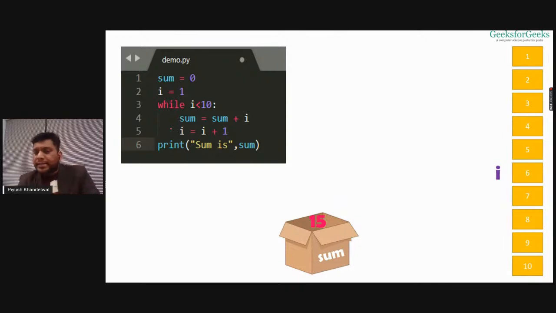Okay. The value of I is incremented to 6. Now see, 6 is again less than 10. So 15 plus the value of I, which is 6. 15 plus 6 is 21. Then I is incremented to 7. Then 21 plus 7 is 28. Now I is 8, which is again less than 10. 28 plus 8, which is 36, will be stored here. Now see, I is 9. I is still less than 10.